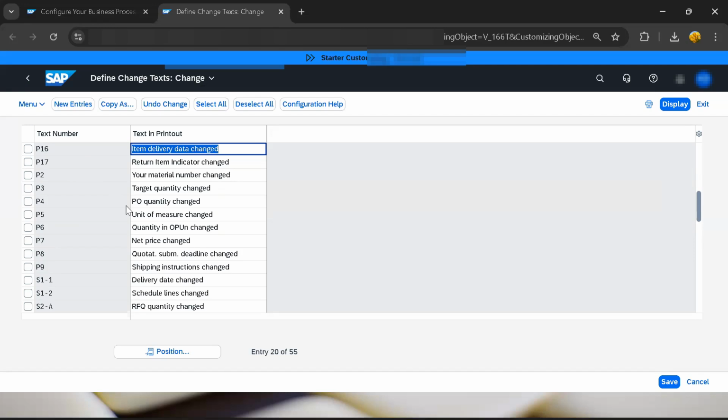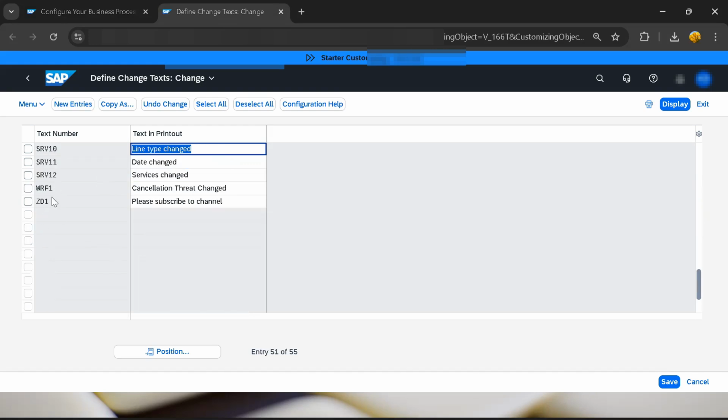Once you change your purchase order amount and save that order, you can observe that inside your purchase order output form, there will be one sentence or one message that your purchase order has been changed. That means the amount has been changed. So this kind of message you can see. This is the functionality of text number. Inside this text number, we can maintain any note or any message. As of now, I am going to use this as my demo text number.